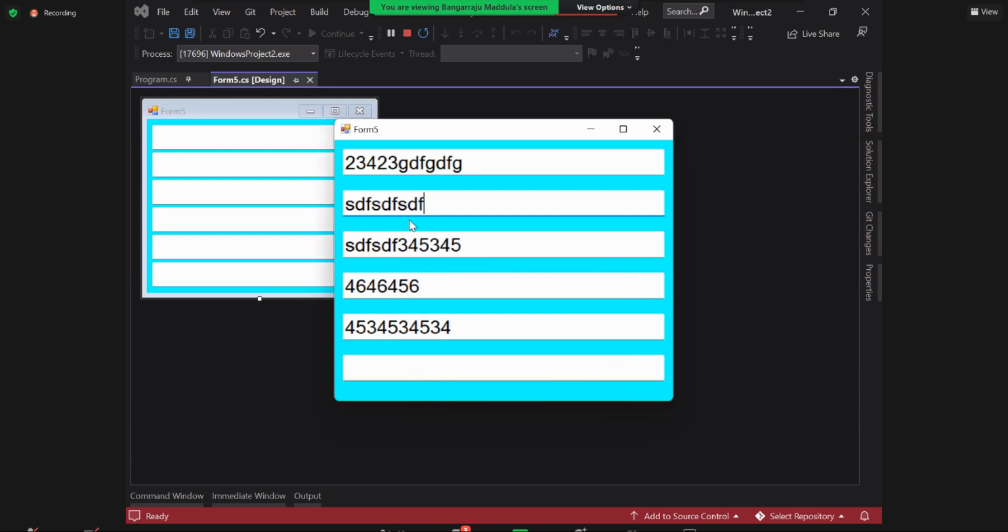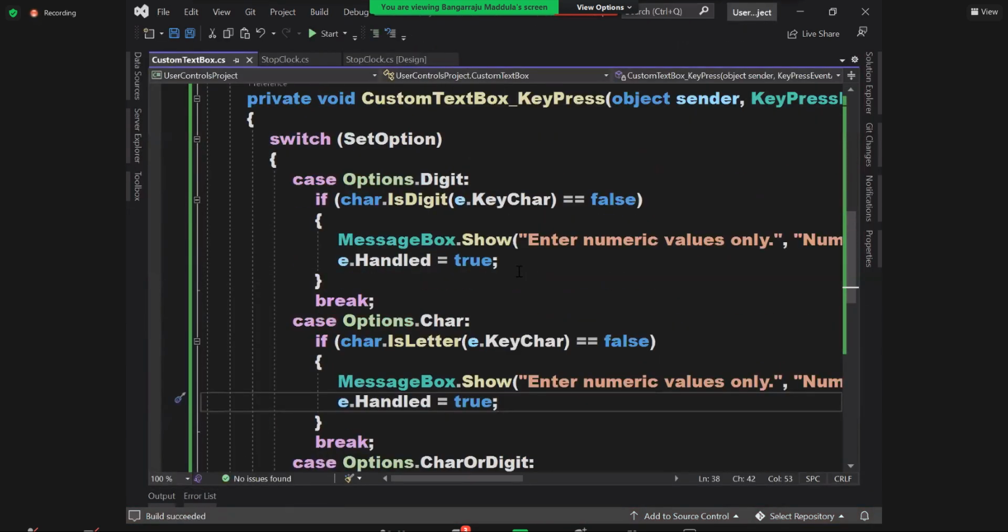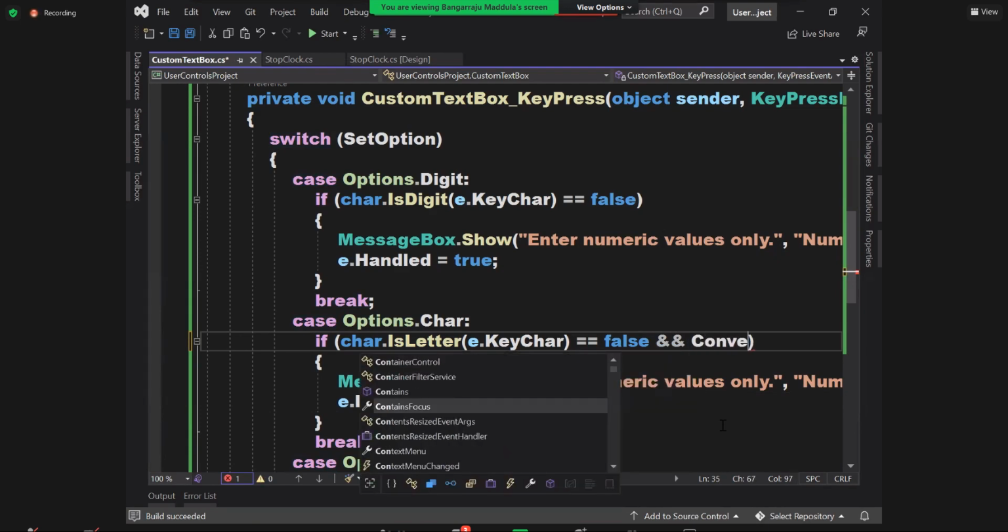So let me implement the logic to accept the spaces. And here, decimals. Okay, first let's start with spaces. I explained how to accept backspaces. Do you remember? Not equal to 8. Same way, for space also, we need to write the same code.